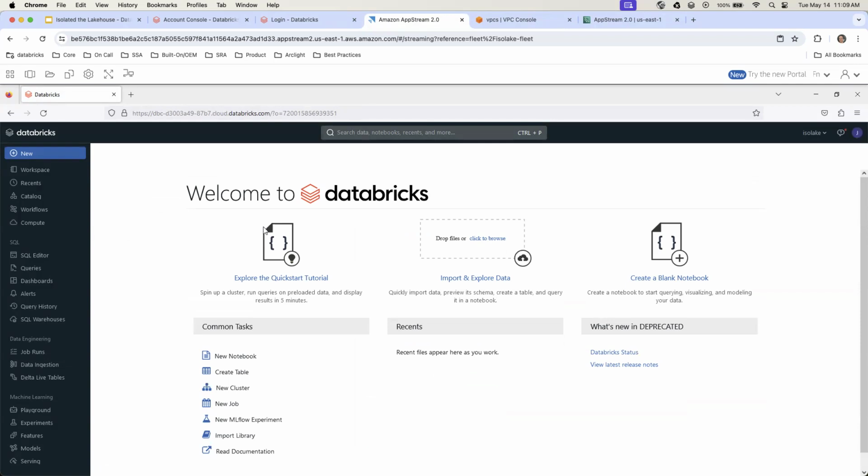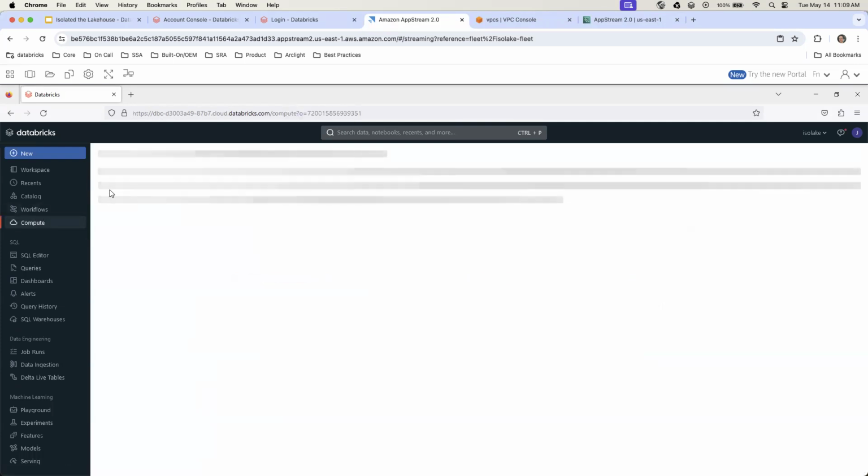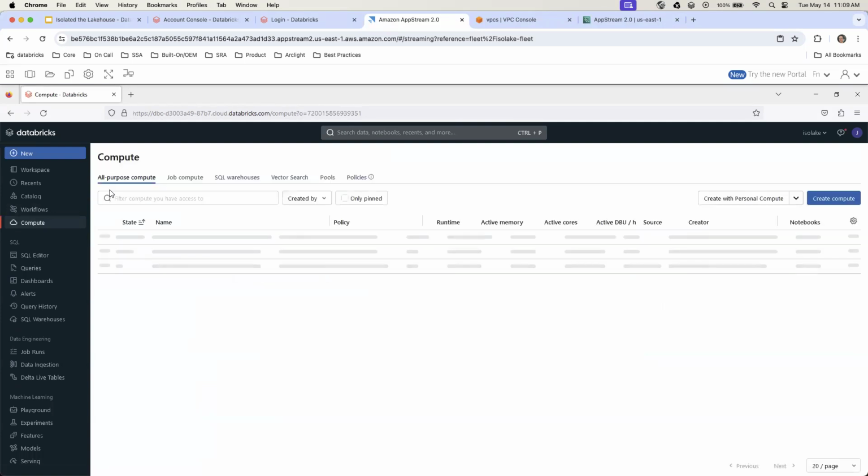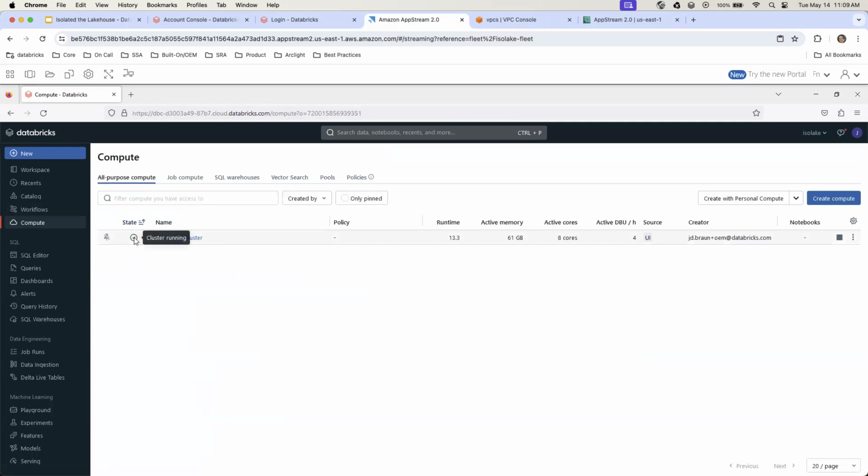Now, like I mentioned before, this isolated pattern can be used from the front-end, back-end, or both. So you could only implement the back-end pattern if you just don't want users accessing the public internet or otherwise. The front-end pattern is entirely optional. Now, as we look in the workspace itself and take a look at the compute, we're going to see we have a cluster that's currently running in AWS.